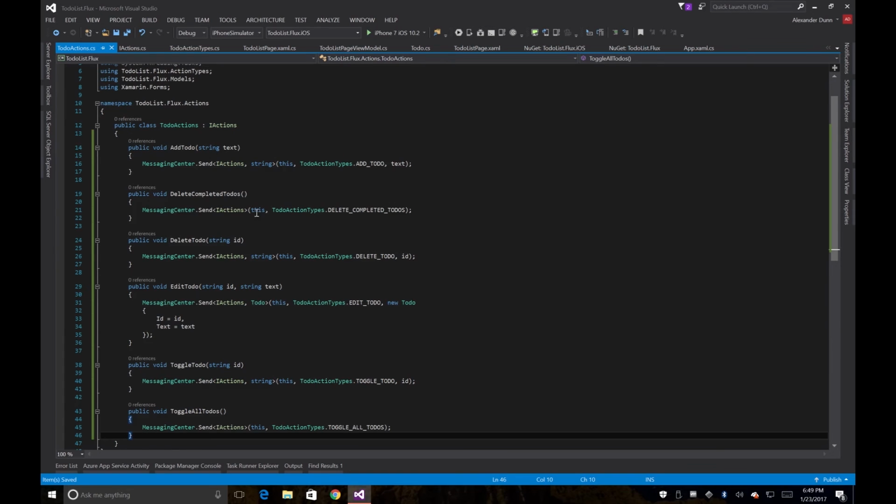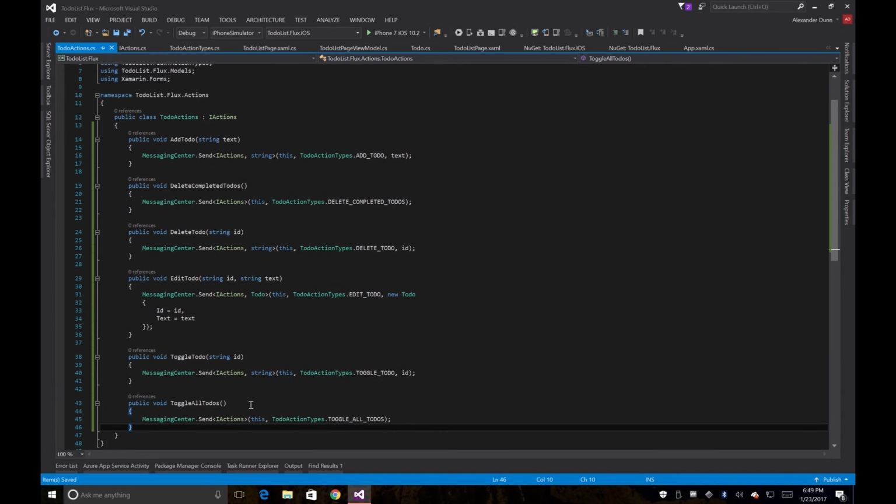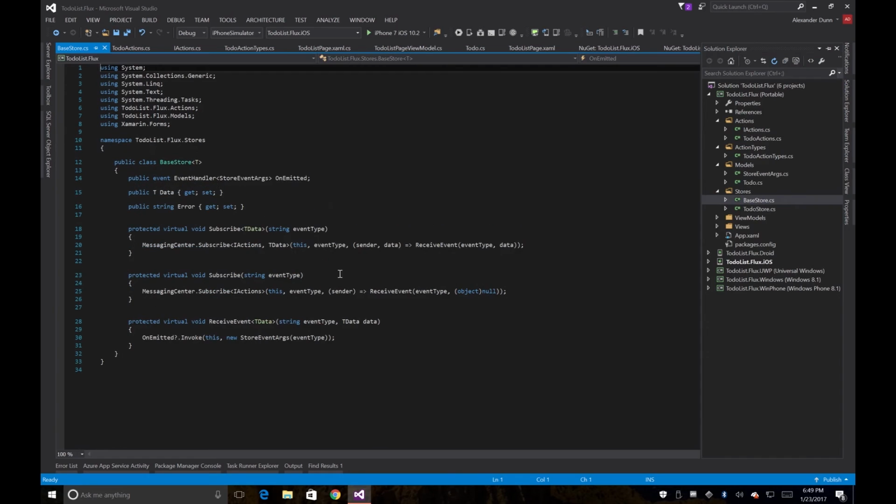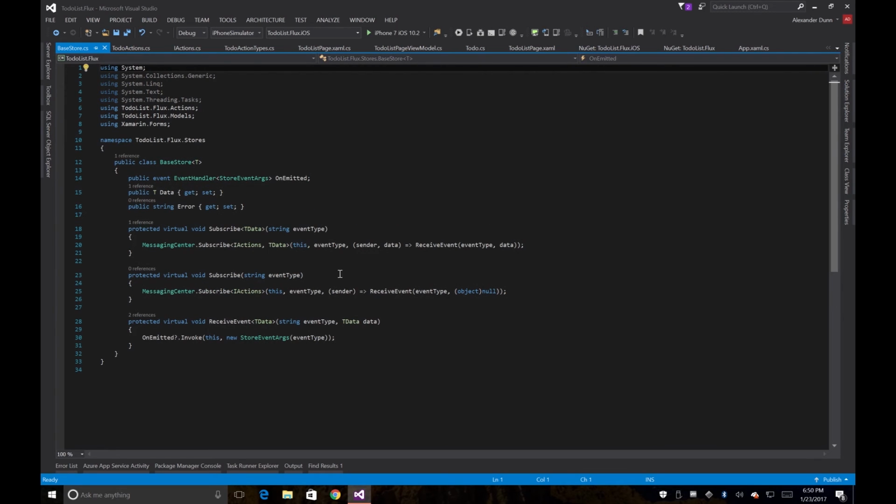So now you can see we have actions for deleting all completed, deleting an individual, editing a to-do, toggling a to-do, and toggling all of them. And they call the messaging center and send the appropriate data down for the stores to consume. So now let's take a look at the stores. We've set up this base store, which is going to wrap a bit of the subscribing and emitting to the messaging center and down to the views that are subscribed to it.